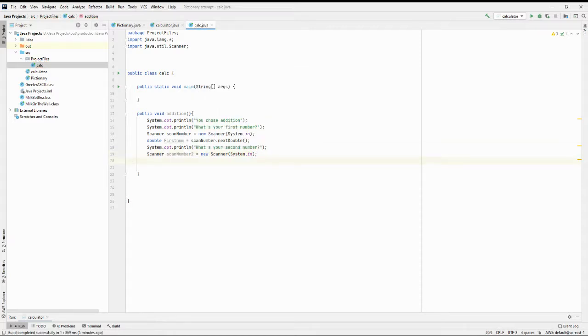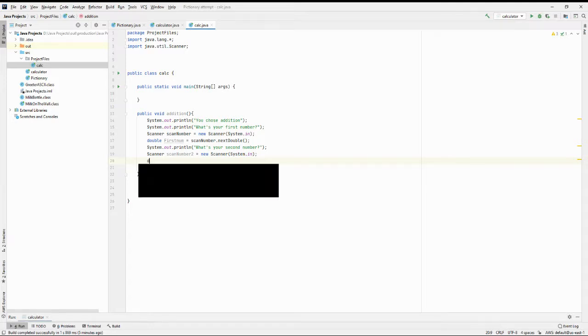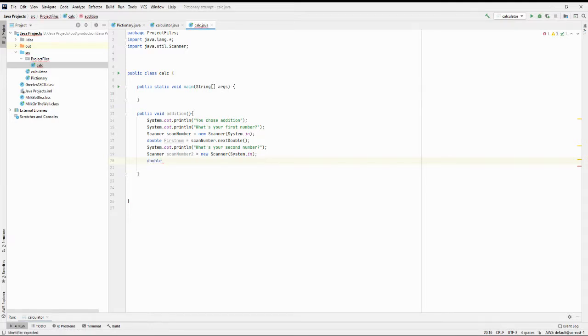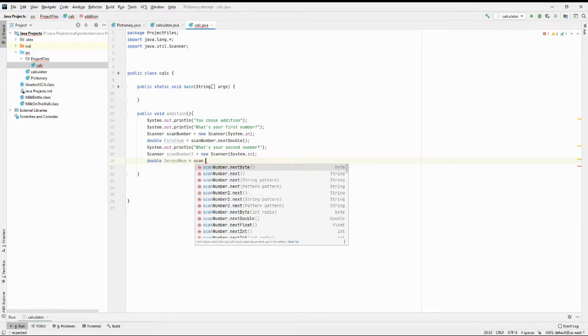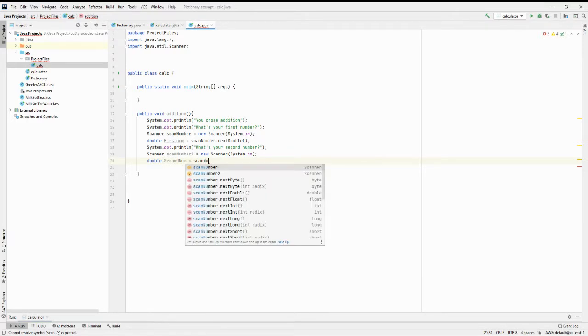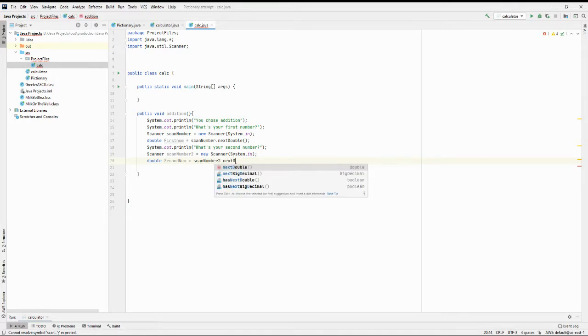Next, we're going to save their second number as a double, just like we did with the first one. So double secondNum equals scan2.nextDouble(), because scan2 is the name of our second scanner, right? Just like that.